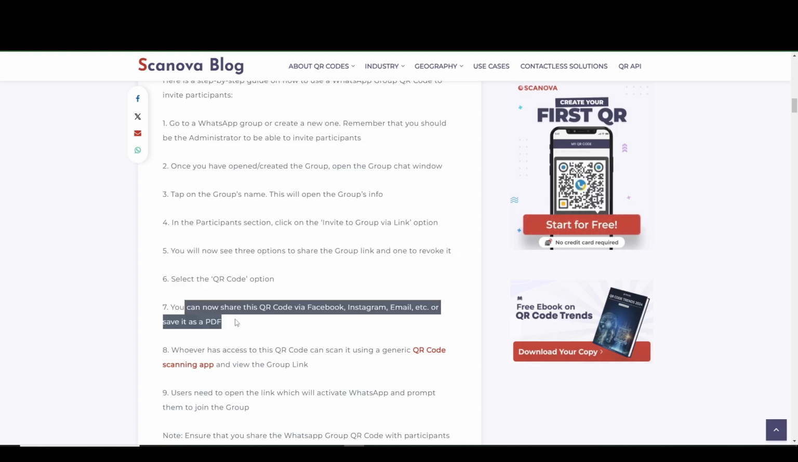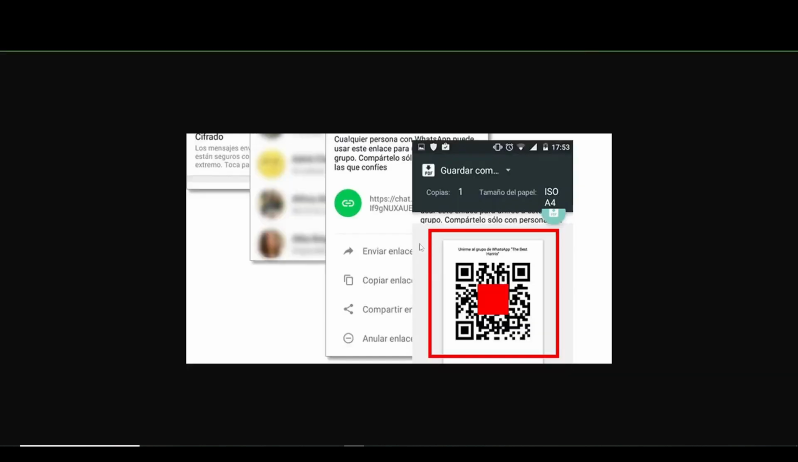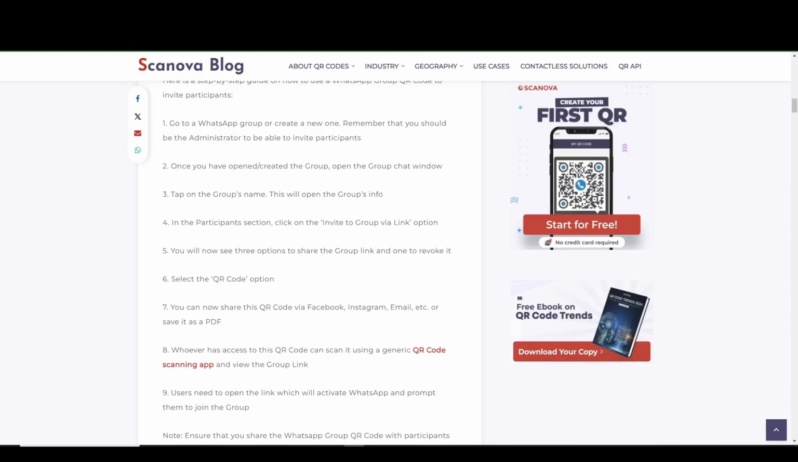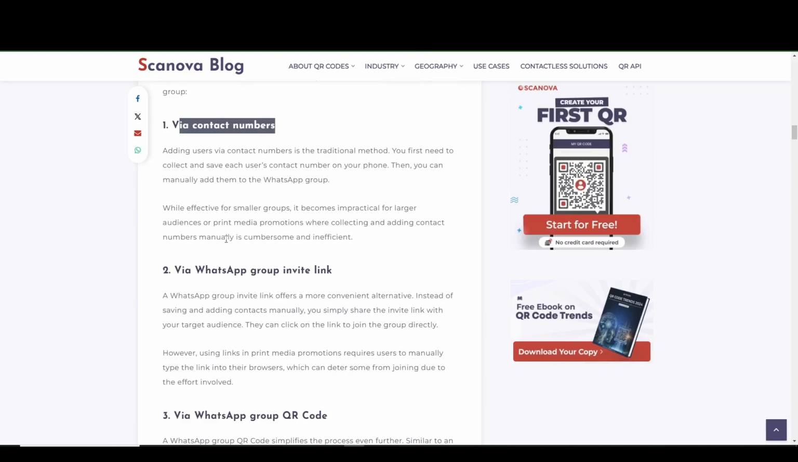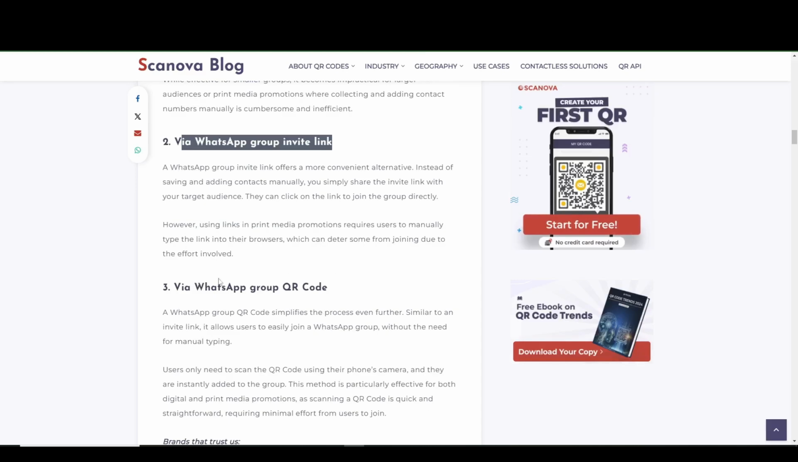Step 3. Now it's time to share this QR code. You can send it via social media platforms like Facebook or Instagram, or even save it as a PDF for printing. Make sure to share it with people you trust. After all, anyone with this code can join your group.